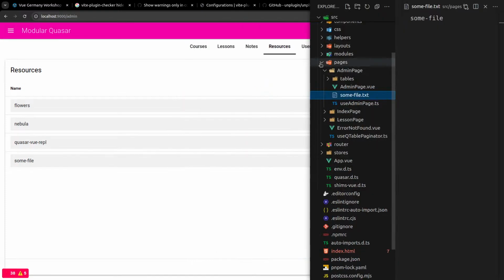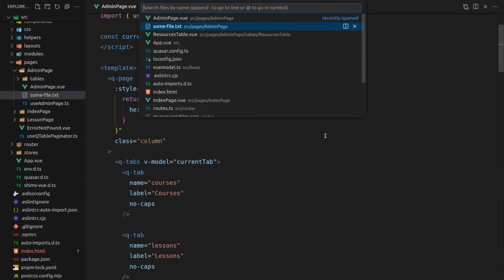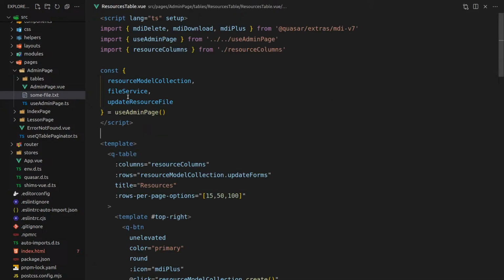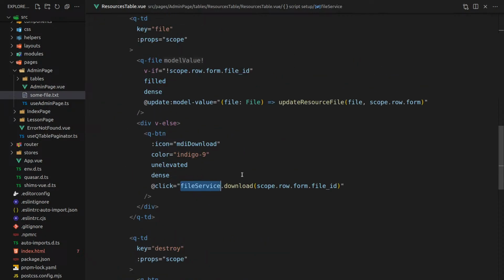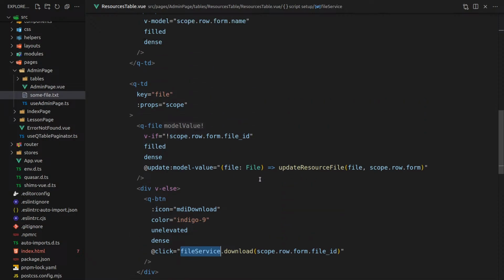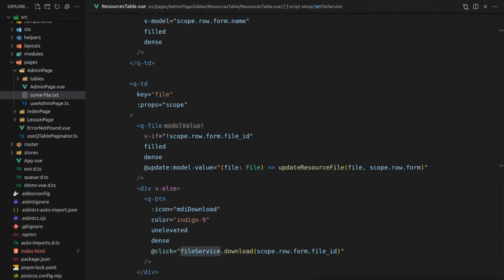All right, let's see what Lugu did wrong. Admin page, we're going to go to resources table. We got our file service here. Oh, I mightn't have finished what I was doing here. We might have just been testing things out. Now, let me close some tabs on my bottom screen. All right, so let's just follow what's happening here.